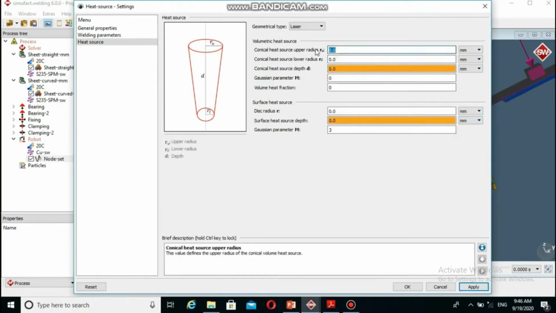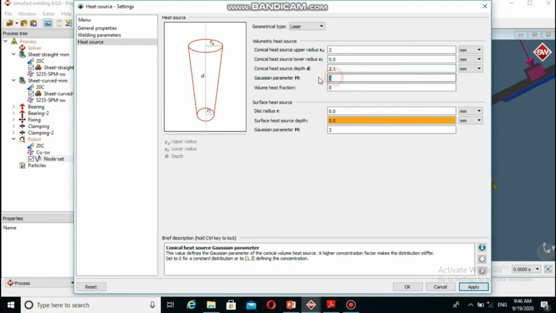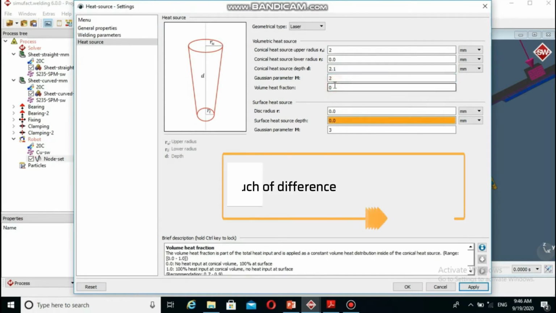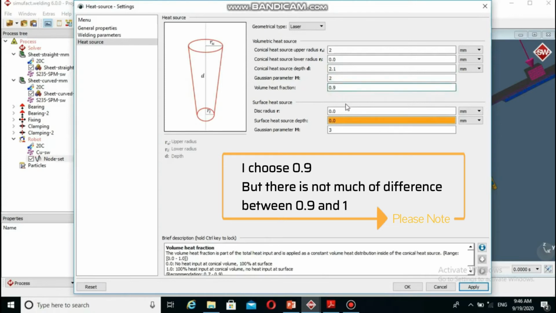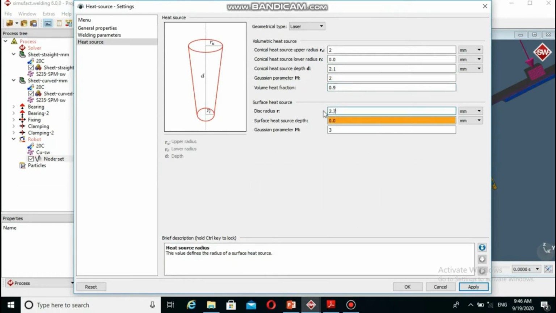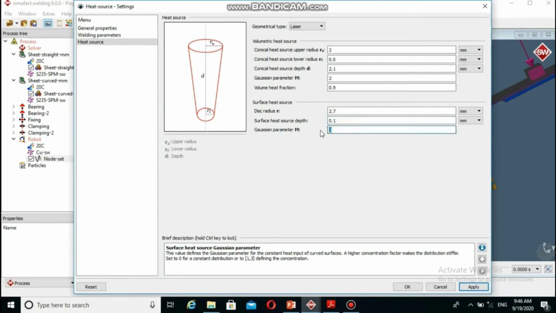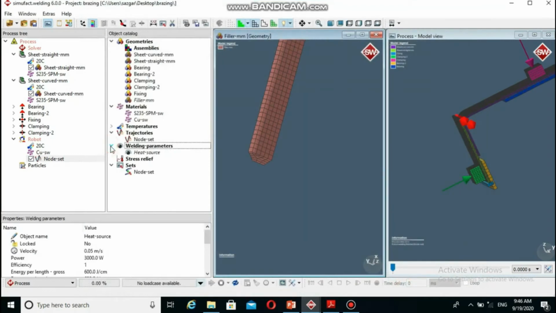For the conical heat source upper radius, change it to 2, and for the conical heat source depth, change it to 2.1. The Gaussian parameter is 2 and the volume heat fraction is 1. In the surface heat source section, the disk radius, surface heat source depth, and Gaussian parameter are 2.7, 0.1, and 2 respectively. Now drag and drop the heat source and filler millimeter to the node set on the left side of the screen. Now the missing trajectory and welding parameters have been defined and can be assigned to the robot.